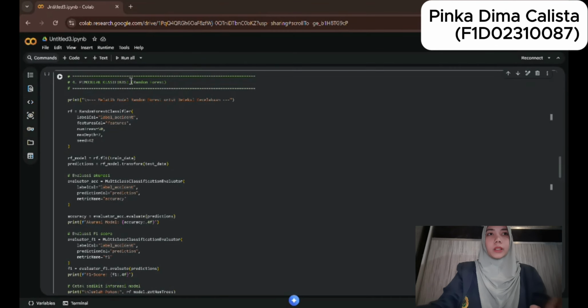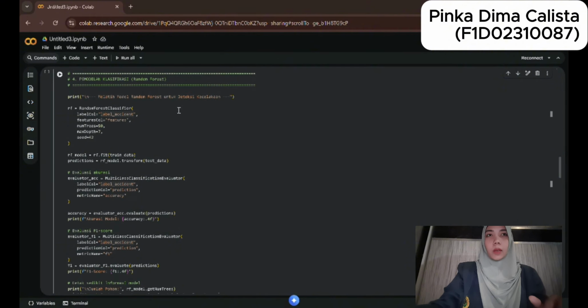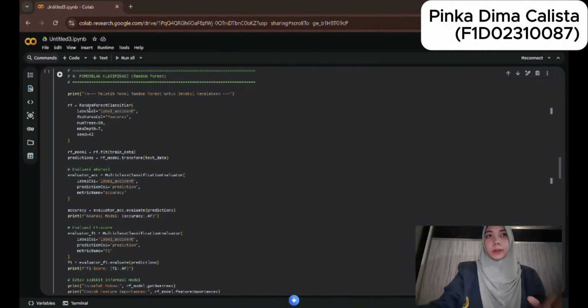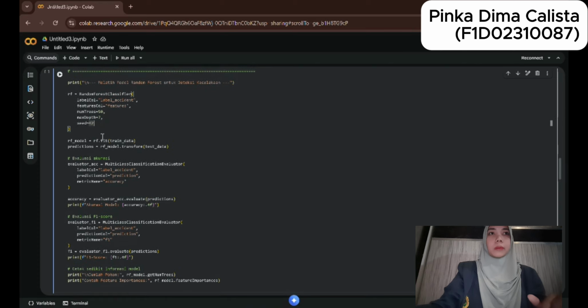Okay, we are now in section 4, which is classification modeling using random forest to detect accidents, and I, Pinka Dima Calista, will explain this section. So first, we initialize the random forest classifier, and we configure it with our standardized features, setting numTrees to 50 and limiting the depth to 7 to ensure stable performance.